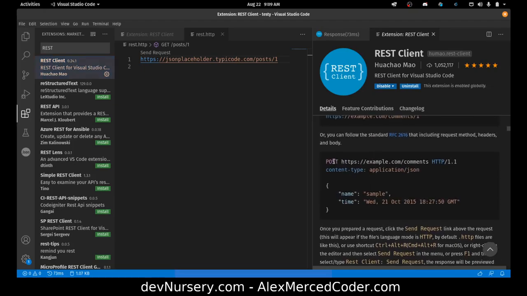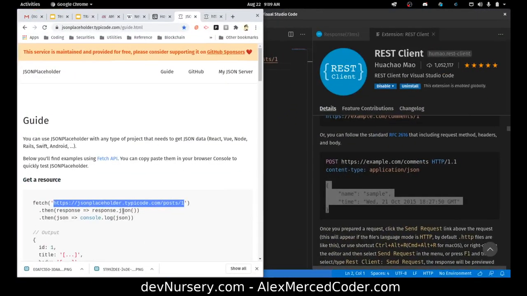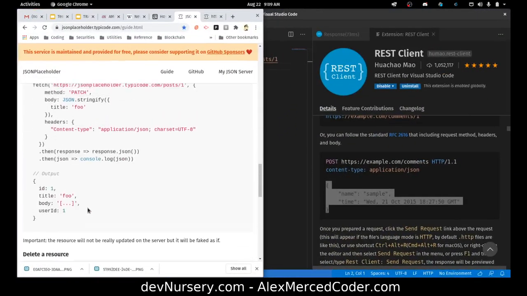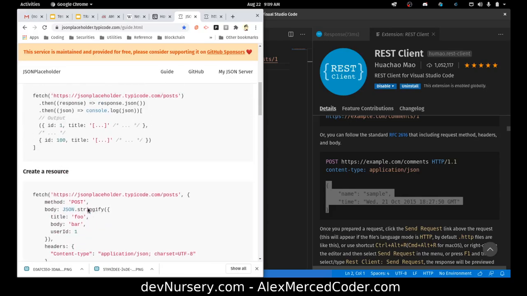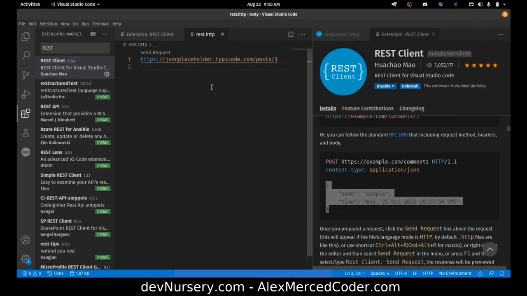So here you go. You start with the verb, the URL, okay, and then you would put the headers right below, and then we can put the data right there. So let's try that out. I want the post request one. Here we go, post request. Control C. So what I'm going to do is do a post to this URL.